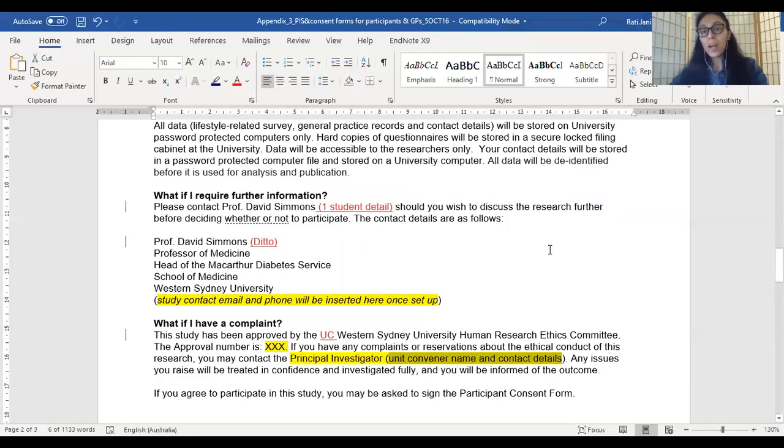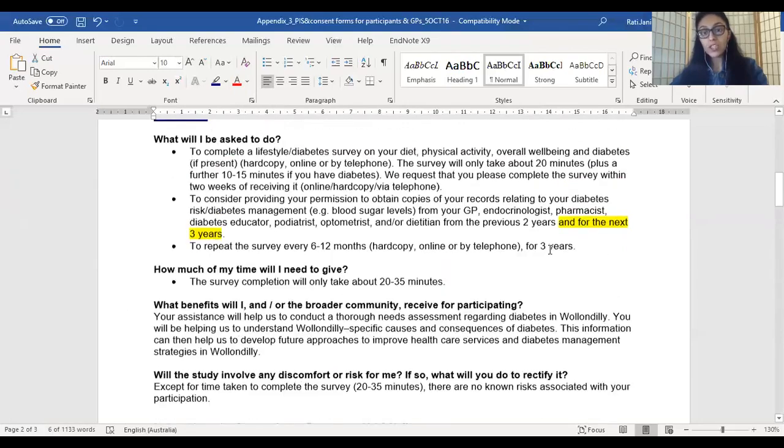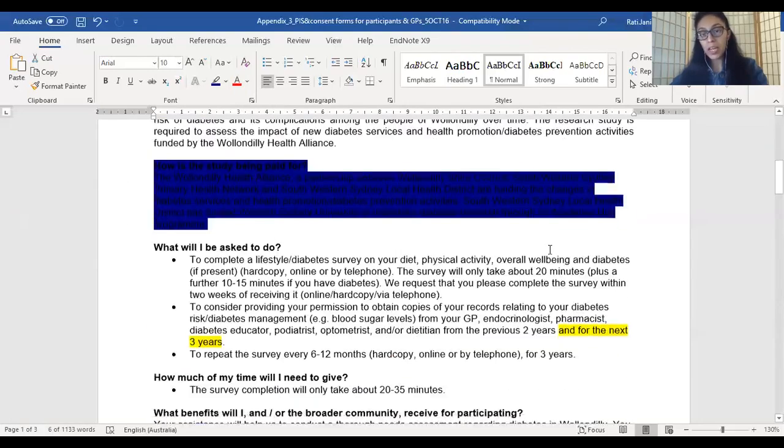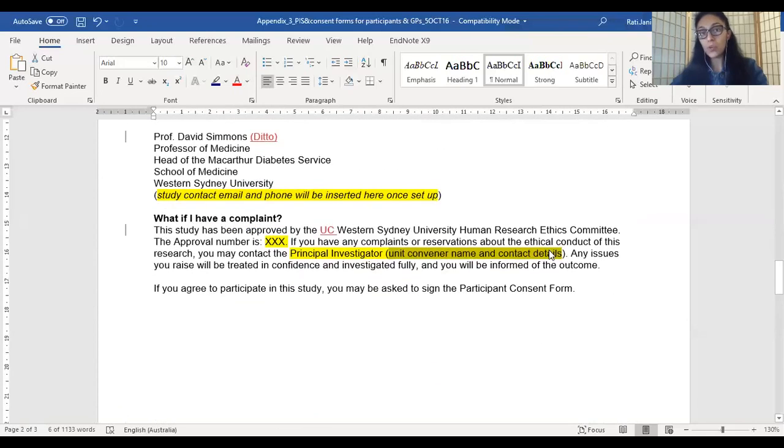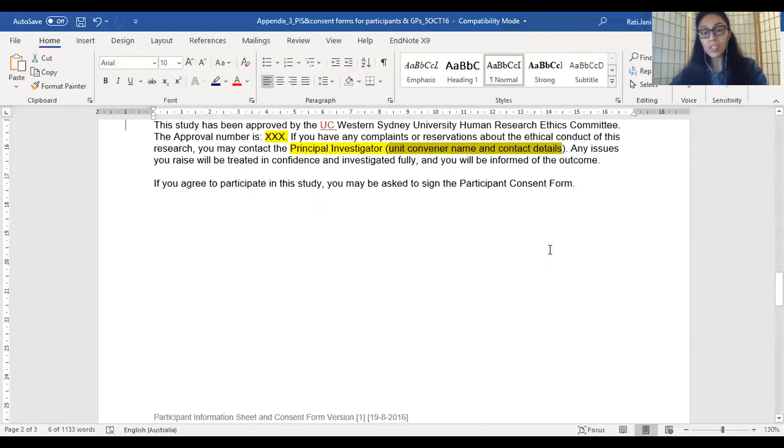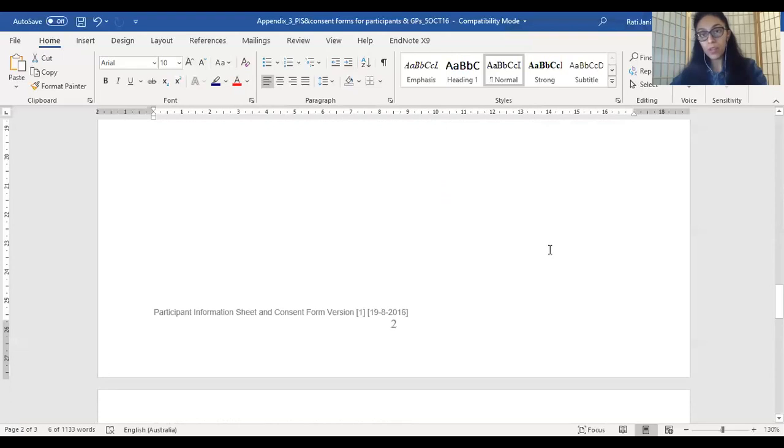And this concludes your participant information sheet. If you see again, 2 pages, this can't be more than 2 pages. Otherwise your participants will not read it, it will be too boring for them.